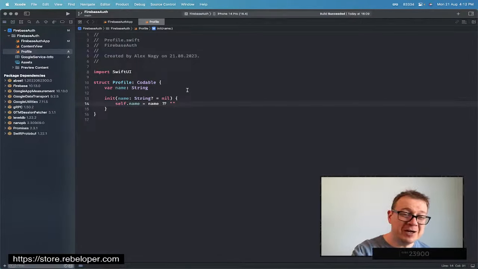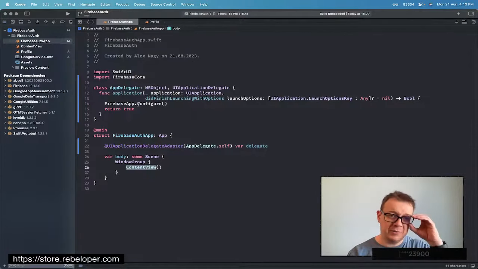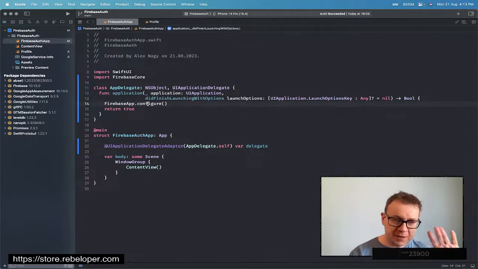Pretty straightforward, right? Now it's time to talk about how we are going to authenticate. Currently, we're just having this content view right over here, and we are just configuring Firebase Auth. That's perfectly fine. But we need some sort of a central, let's just call it a service, an auth service, where we are going to do the authentication part. And just so you know, we are going to listen to the authentication state of our application.